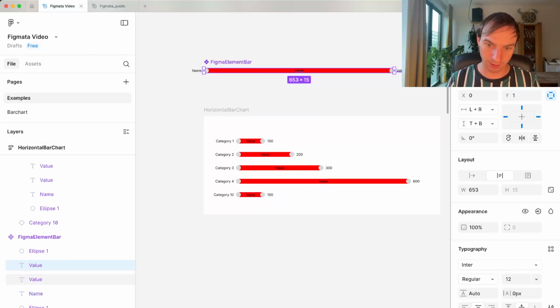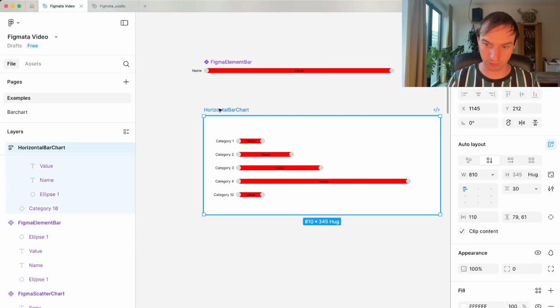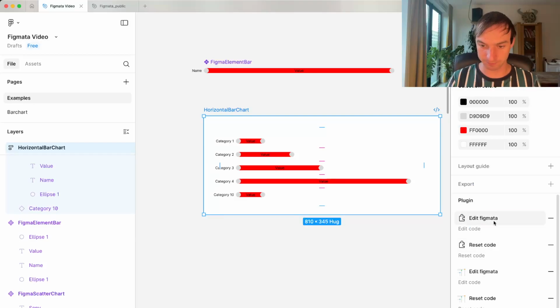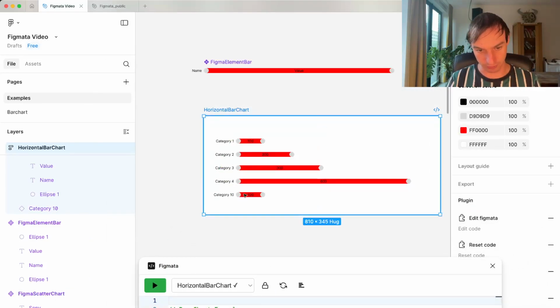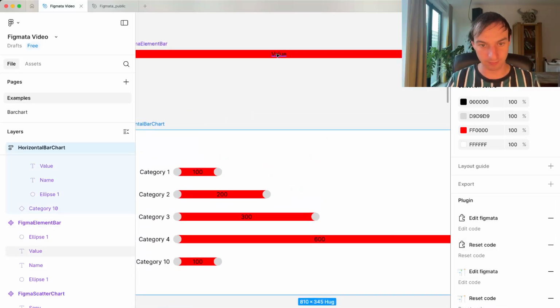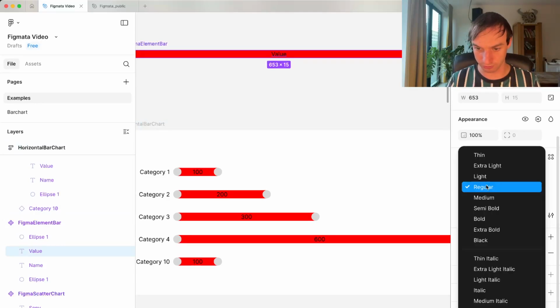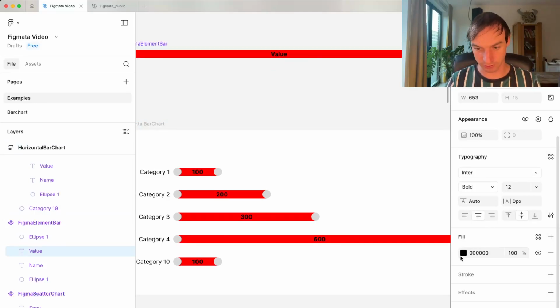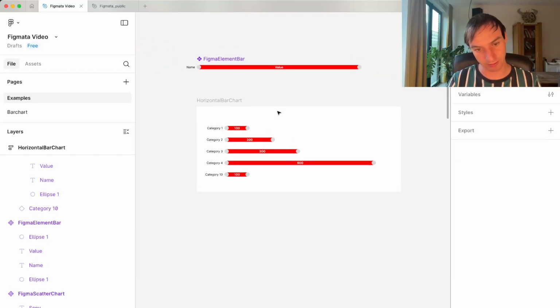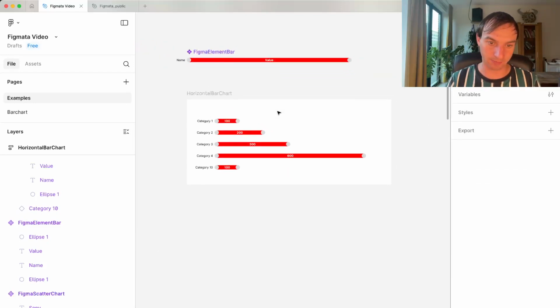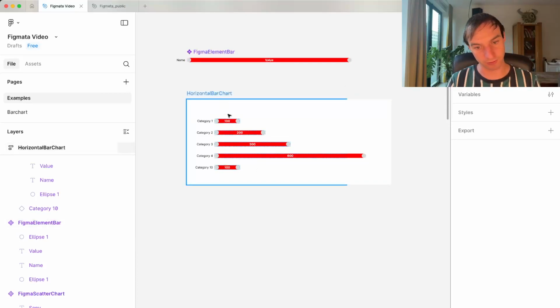And we could also replace this value with that value. So if we delete this one now and rerun the plugin, you'll see that this value is now rendered correctly. And we can of course also do the standard things that you would do within Figma. So you can change the color, change the type. So this is all possible.